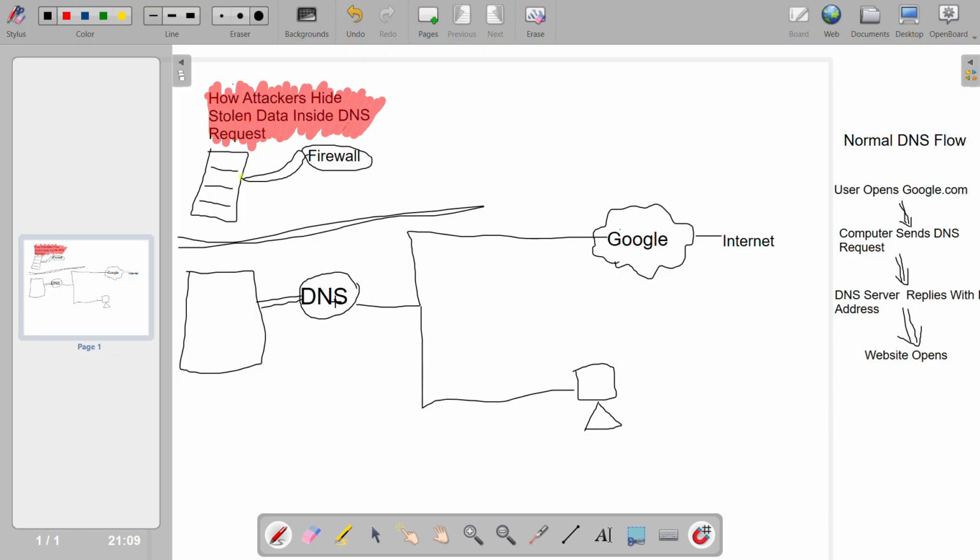First of all, what is DNS? DNS stands for Domain Name System. The port number is 53, and DNS works like a phone book for the internet. So when you type google.com, your computer does not know where Google is. Your computer only understands IP addresses.